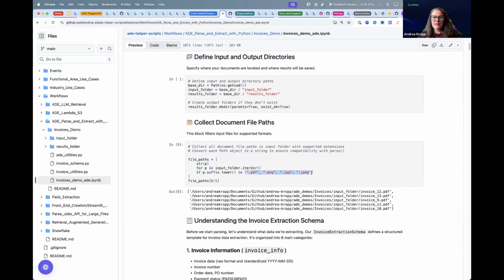Since we created this example, we now support quite a few other file types. So all of your Microsoft ecosystem, like the docx and the PPTX, all of that works now as well.